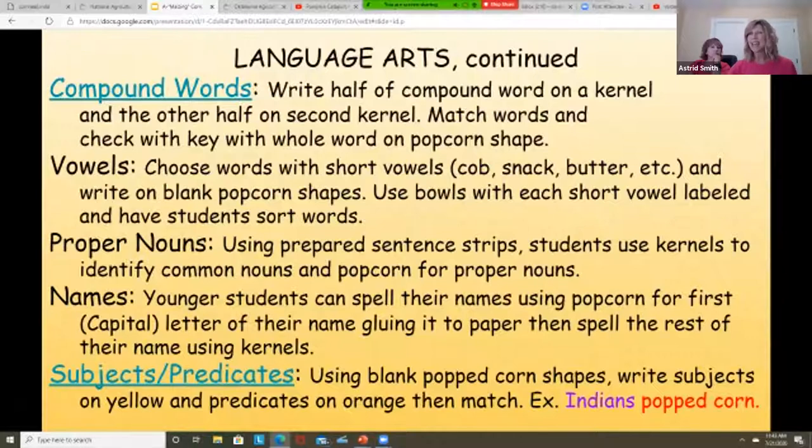Proper nouns, kind of the same way, but you use sentence strips. Have simple sentences that can be taken from your material that you're reading and using with your lessons. They would use popped corn to show all of their proper nouns, like place that underneath the proper nouns in the sentence, and then identify the common nouns with the kernels. Younger students, pre-K, kindergarten, for the tactile part of it, for your finer motor skills, they could spell out their names. Use the popped popcorn for any capital letters.